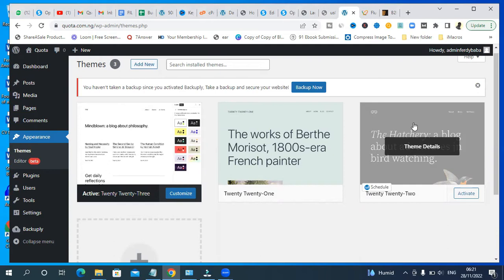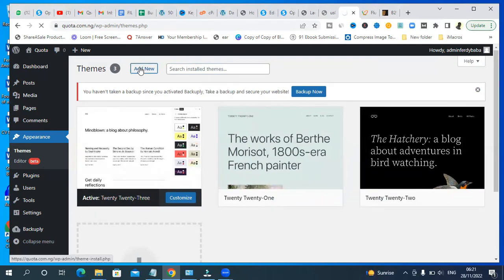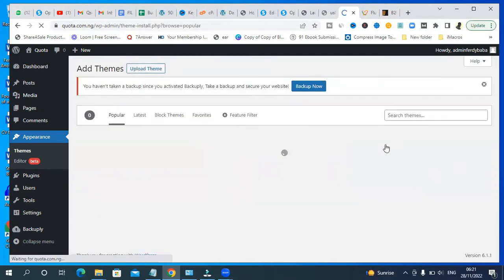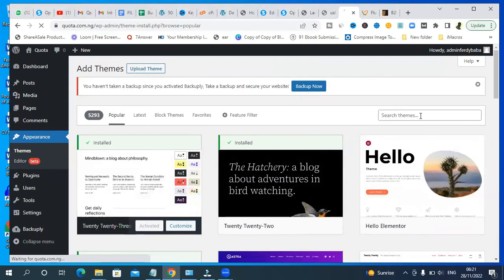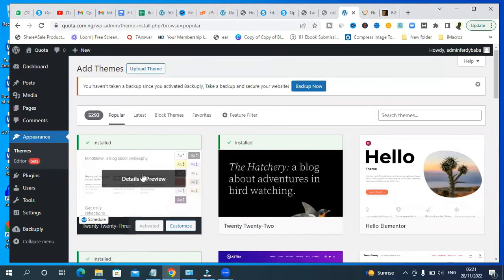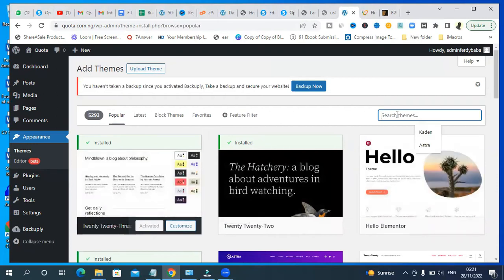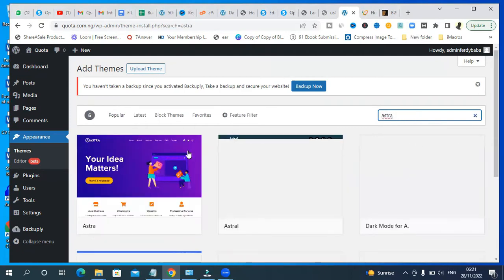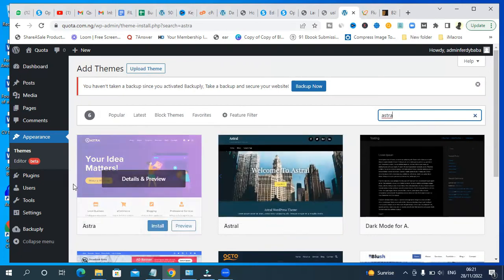All you need to do is to buy a theme or get a free theme that is recommended for AdSense. And in this tutorial, we're going to use a theme called Astra. So you just click on Add New. If you have a theme, you upload it. If you don't have a theme, you click here. So we already have some themes here pre-installed, but we don't want to use all these themes. So we just click on Astra and search for Astra. So yeah, this is what we are going to use, Astra theme.